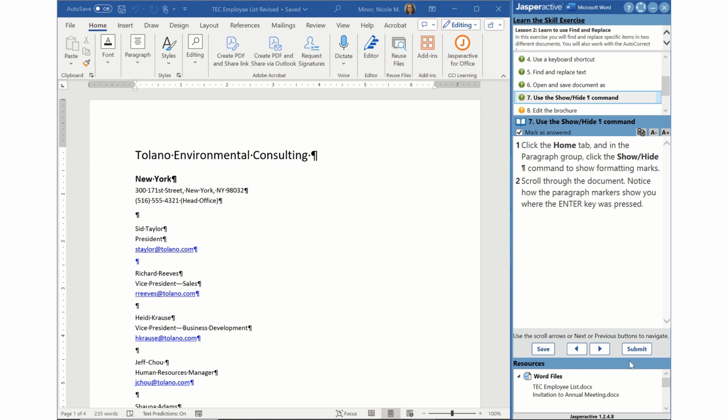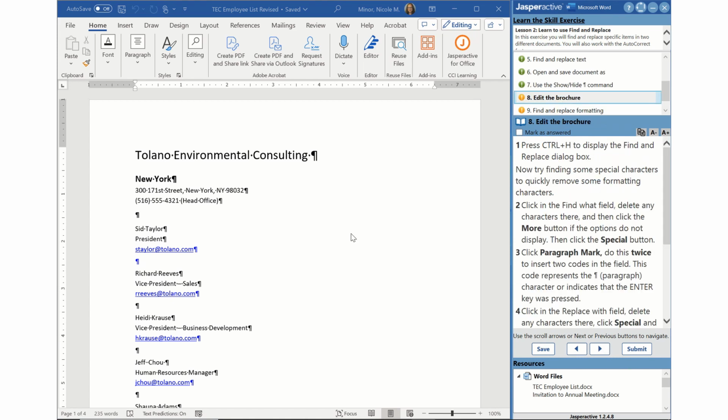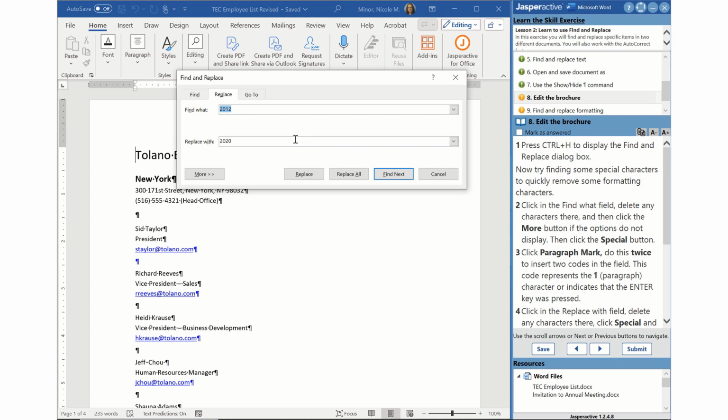Mark is answered, and on to the next. We're going to press Control H. Make sure you click into your document so that it's active. You can see the writing is in white. If I click outside of my document, the writing turns gray. That means it's not active. I need to click into my document, and then I'm going to use the shortcut Control H to display that Find and Replace dialog box.